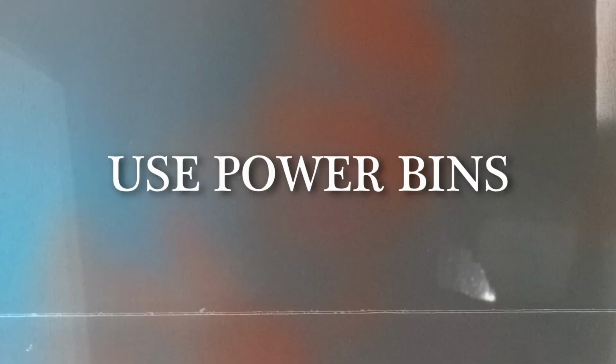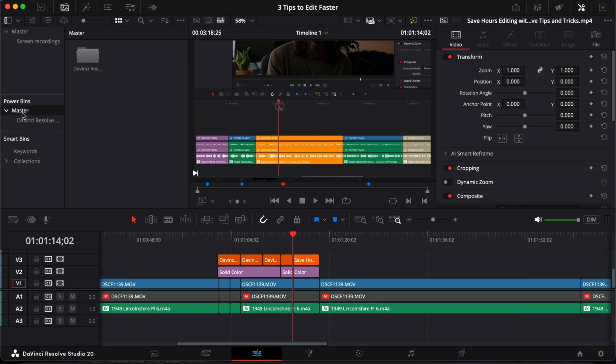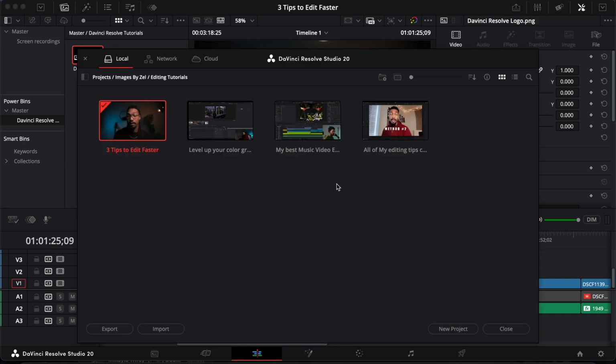Tip number 3 is using power bins. Power bins function similarly to favorites in the sense that every time you open up DaVinci Resolve, those bins will be there. But the thing that's cool about it is you can put music files, video files, different assets that you know that you use every time you edit into these bins. And no matter what the project is, it will be there.